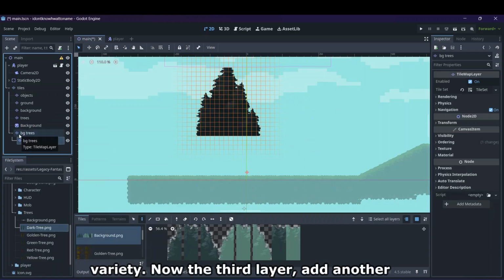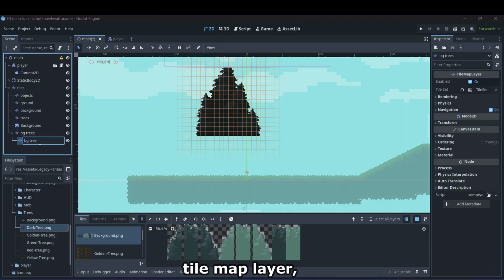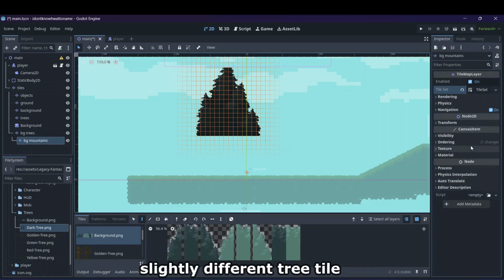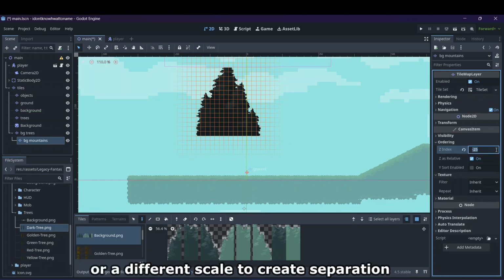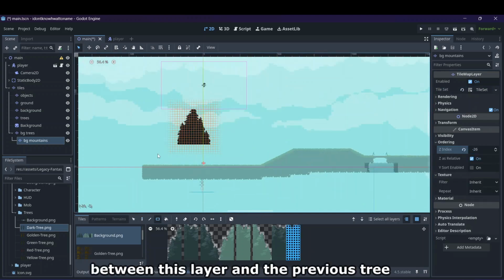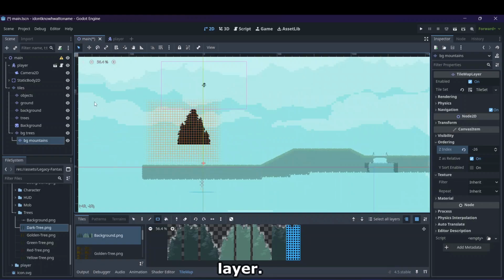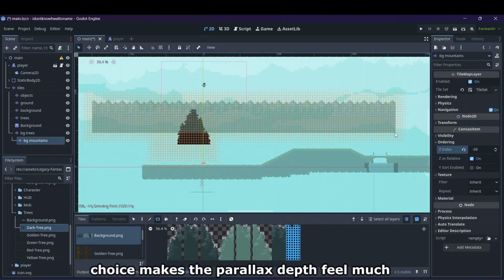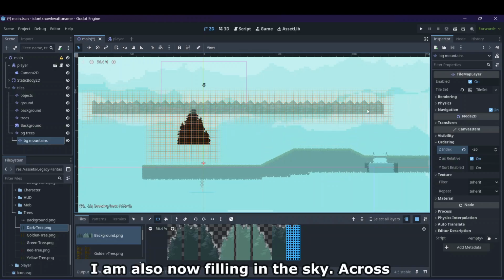Now the third layer. Add another tile map layer. Call it BG Trees 2. Again, Z-index -25. This layer will have a slightly different tree tile or a different scale to create separation between this layer and the previous tree layer. Even a subtle difference in the tile choice makes the parallax depth feel much more convincing.